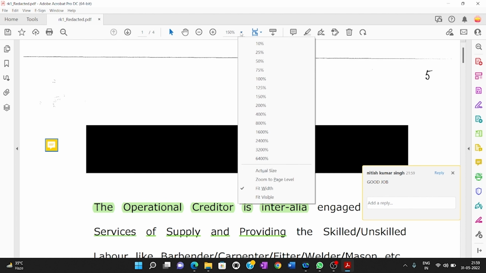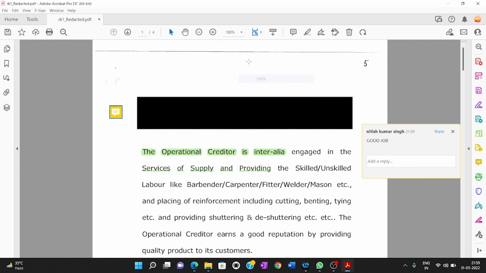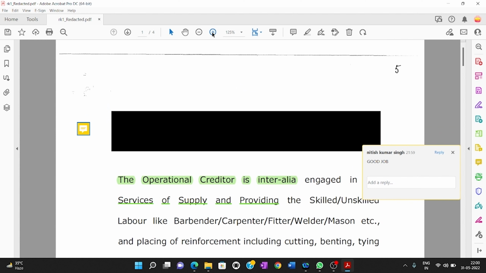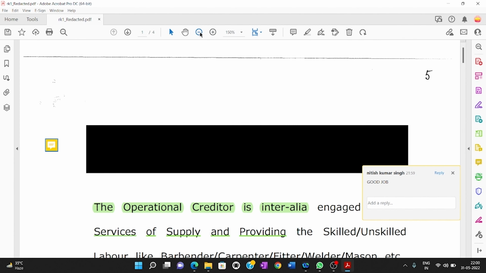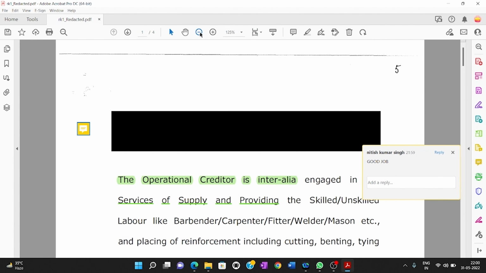You can zoom in from here, like 100 or 125. You can also zoom in from here. Zoom out from here. You can click here to pan the document. You can click here for selection.